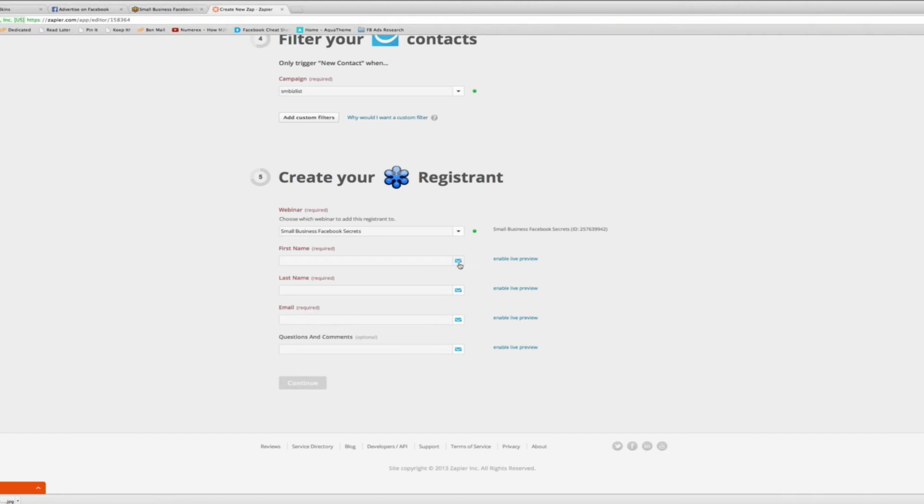So I'm going to put my name fields in, my emails in. I'm going to click this little button here with the GetResponse symbol. And in the first name, actually, I don't want to put anything. I'm going to put a little dash, and I'll show you why we do that in just a second. So there's a dash in first name.